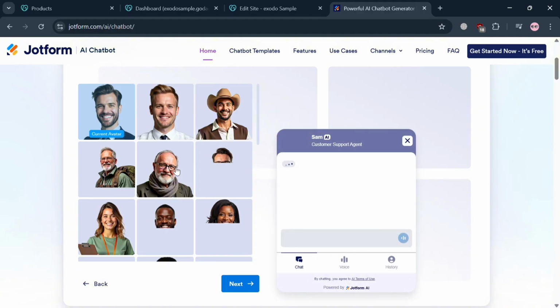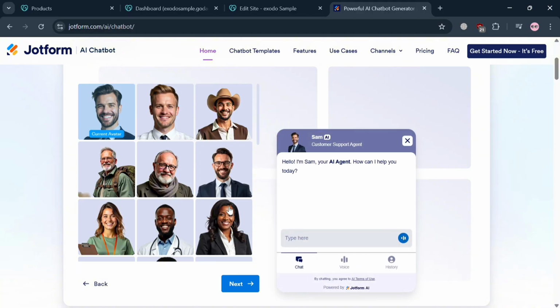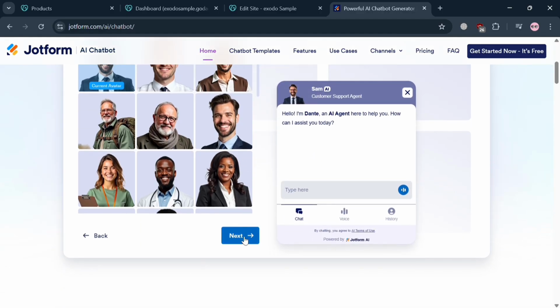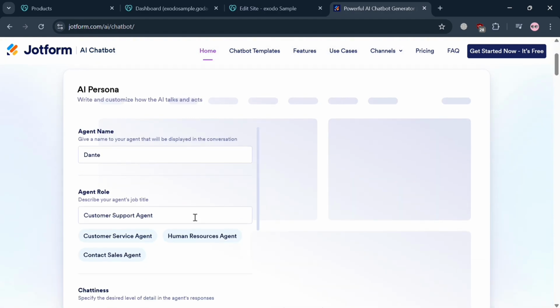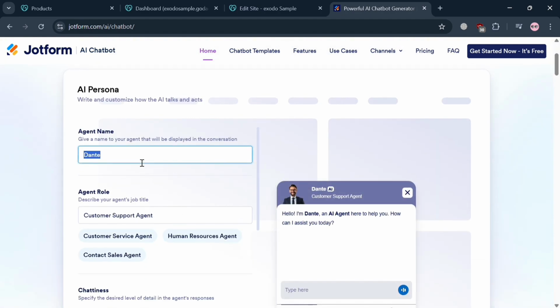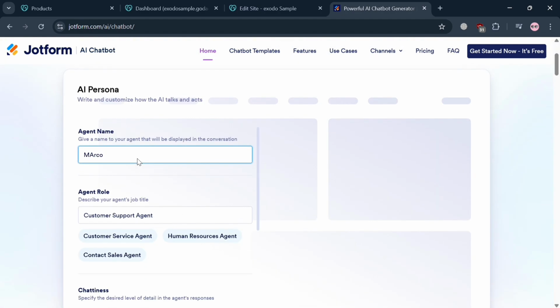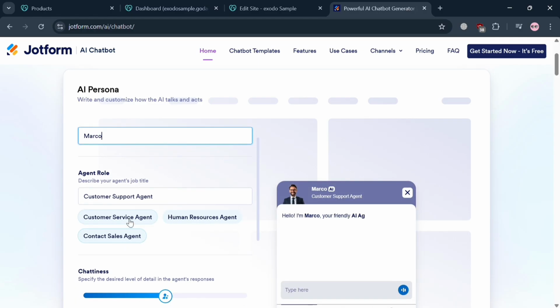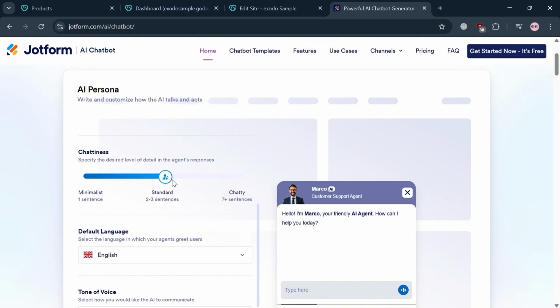And after that, the next thing that you need to do is simply choose the image or the avatar of your AI chatbot, which will serve as the person or the employee or customer support in here. So just click the next button after choosing the AI avatar. Then proceed by simply entering the agent name. For example, I'm going to enter the name of the agent, Marco. And you could also enter the agent role. We have here customer service agent, human resource agent, customer sales agent, and many more.